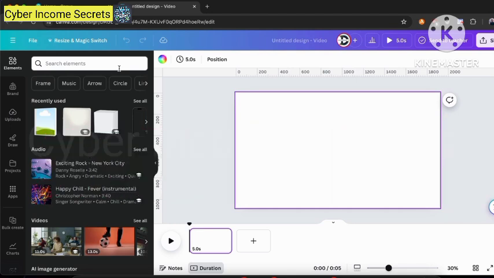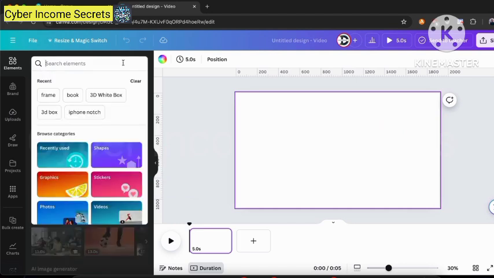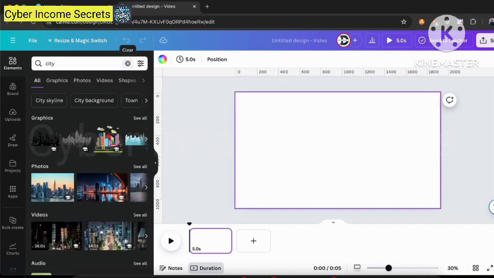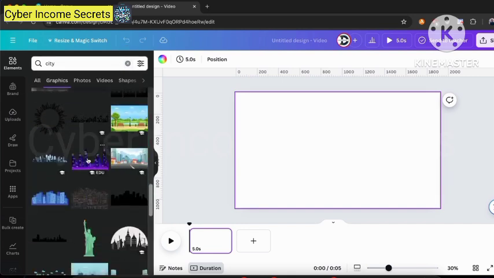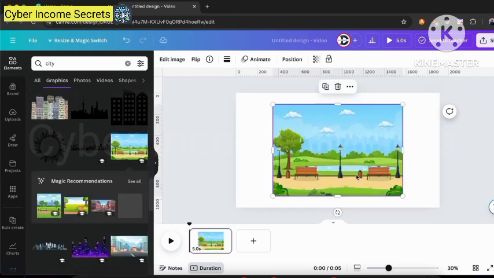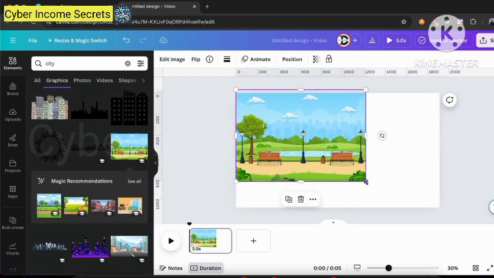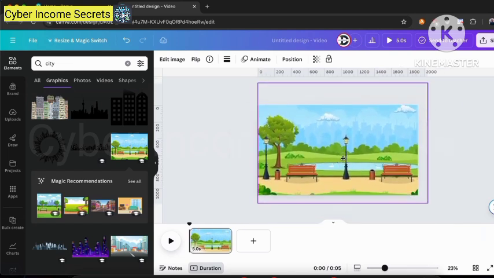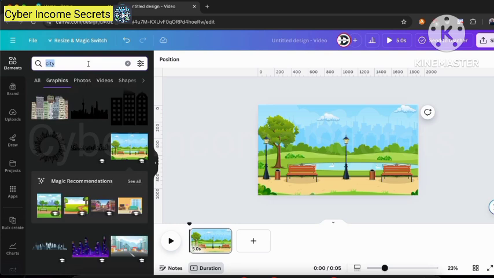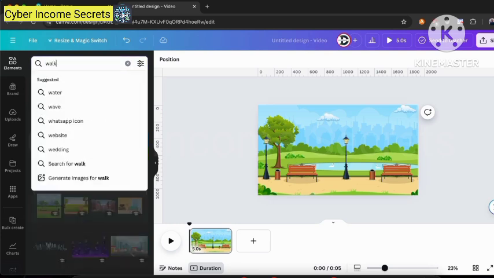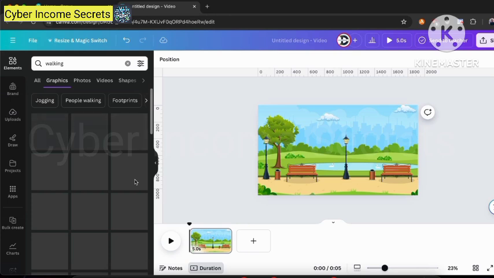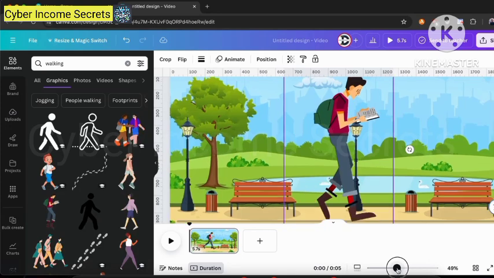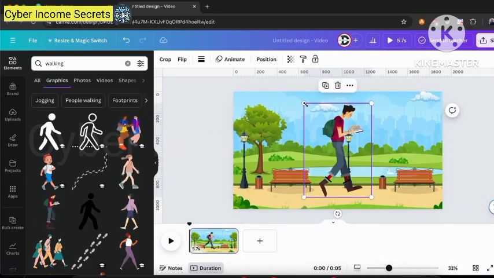I am going to make a short video about a person's day. The first thing I'm going to do is go to Elements and search for city. Then go to Graphics. Here I will select this for my background. You can follow along with any background of your choice. Drag the edges to adjust the image. Here I am going to put a walking person as my main character. For that, go back to Elements and search for walking. Canva has a wide variety of animated graphics. You can select any one from here. There we go. Adjust the size and bring your character to the starting position.